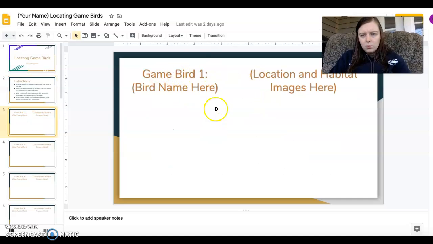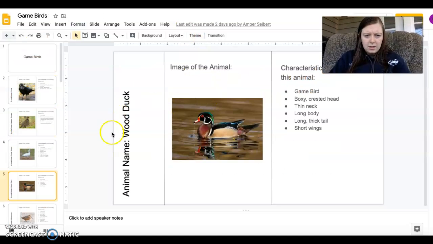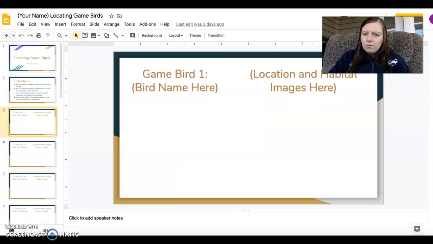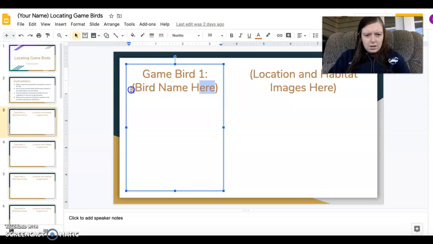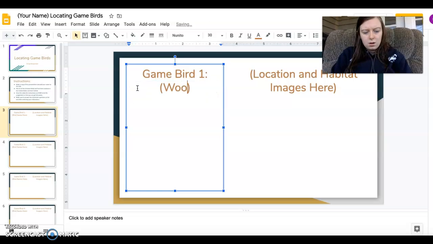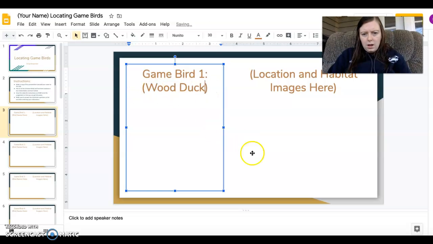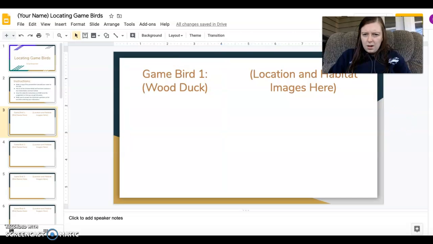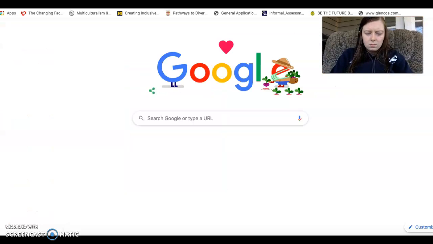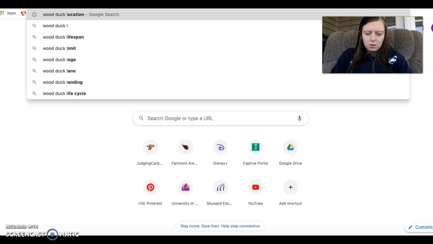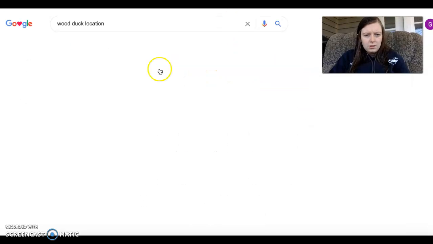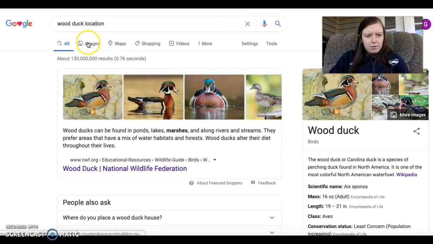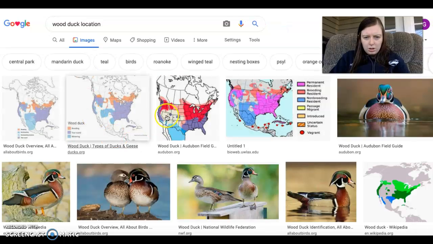So if you have Game Bird 1 right here, and if I go to the slides, I'm going to go with the wood duck. You can feel free to also include this one. So if I click here, I put the wood duck, and then I need a location and habitat image. So if I go to wood duck location into my Google search here, if I click images over here, it should come up with a map that pretty much looks like this.